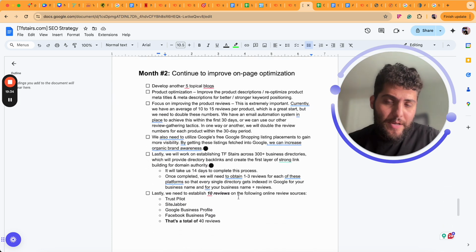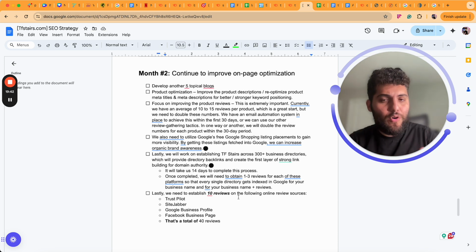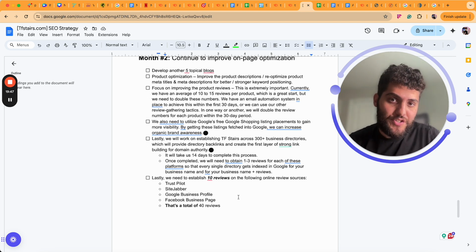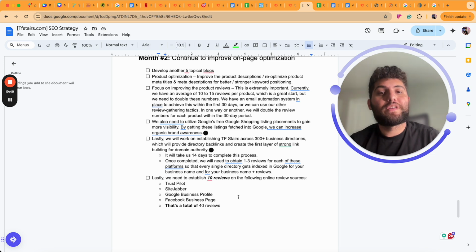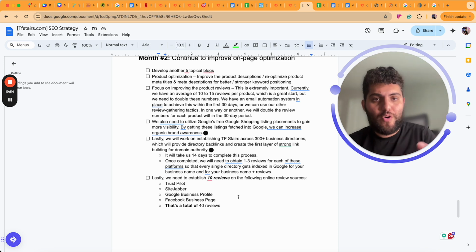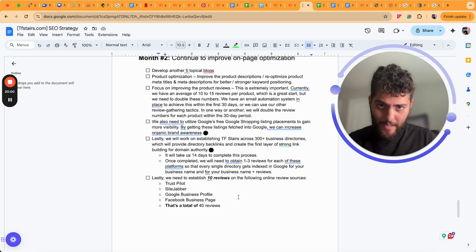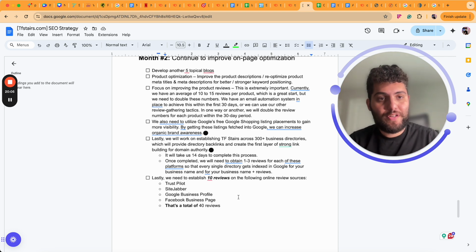Moving on to the second month. In the second month, we'll develop another 5 topical blogs, and as we made that a goal, we will try to hit 5 a month. Then we will move on to product optimization. What I mean by that is improving the product descriptions and re-optimizing the product meta titles and meta descriptions for better, stronger keyword positioning. Right now, their product titles are not so hot and they're just kind of all over the place. Enhancing the product description helps the product perform better and get better results organically.